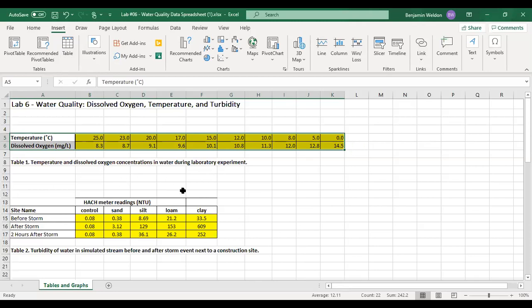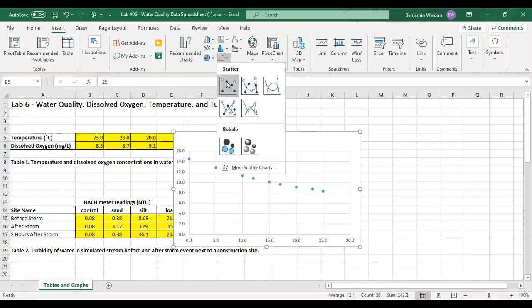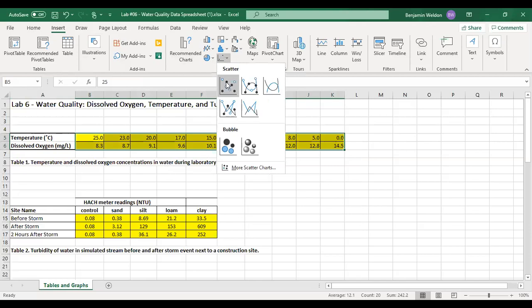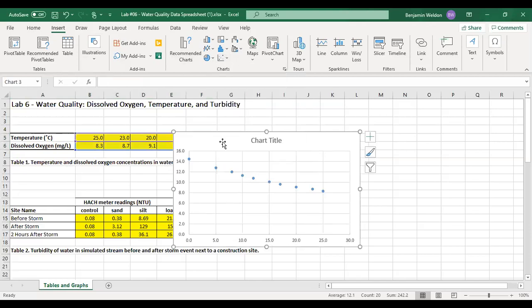So to do the dissolved oxygen scatter plot, you just want to highlight all of this. Actually, you don't even have to do the labels. You can just do the data. You'll go to Insert right here, and then this one on the very bottom row, insert scatter X and Y. You'll just do this first scatter plot. Click it. It'll have your chart title.